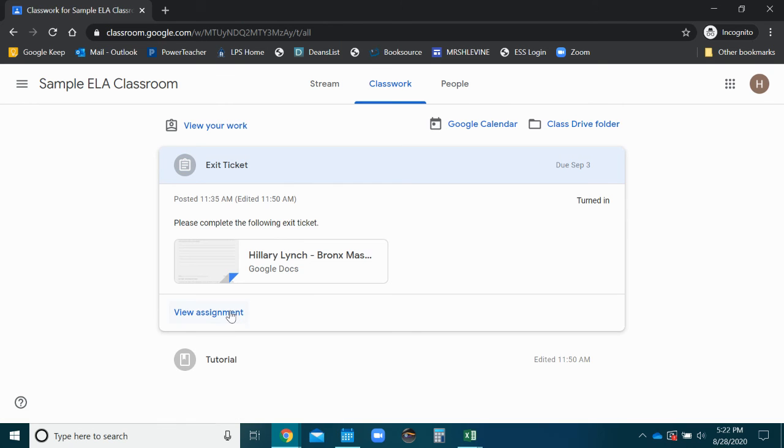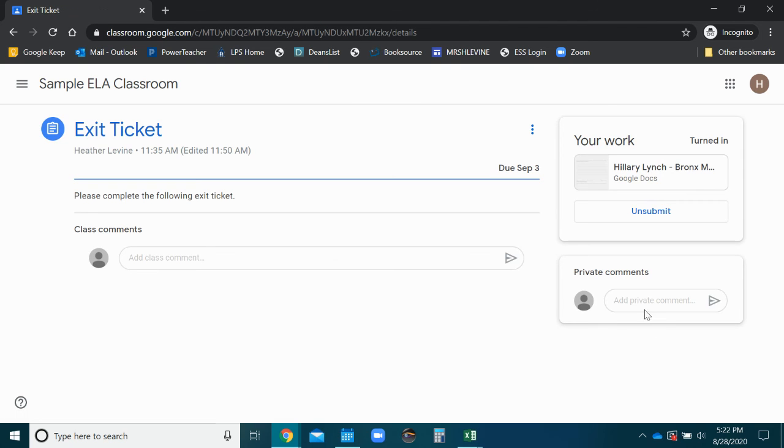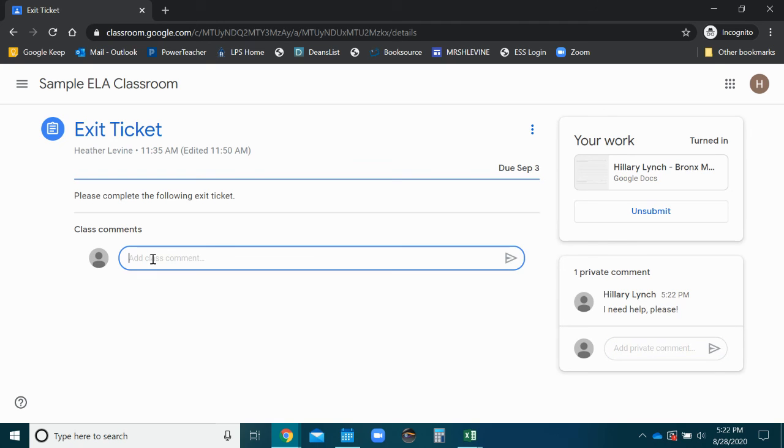You can also contact your teacher about a specific assignment by choosing View Assignment and then leaving a private comment, which will only be seen by your teacher and not by any other classmates. Alternatively, you could leave a class comment on that assignment, and then your classmates might see it and be able to help you as well.